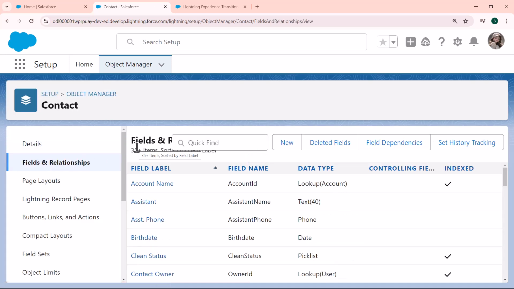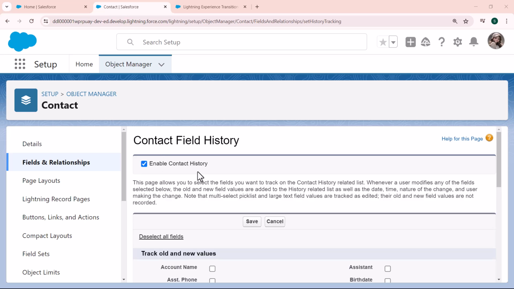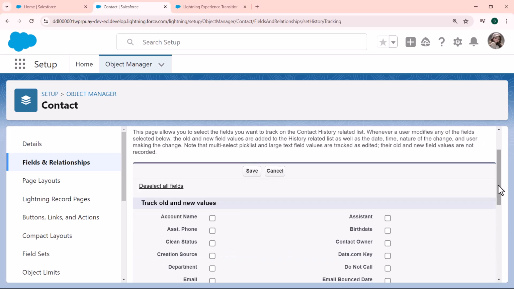Our fields and relationship page is open. Now find and click on the set history tracking button, and here is our set history tracking button. Click on this button. Now click on the checkbox given next to enable history, and this page provides us the option to choose the specific fields for tracking in the history related list.